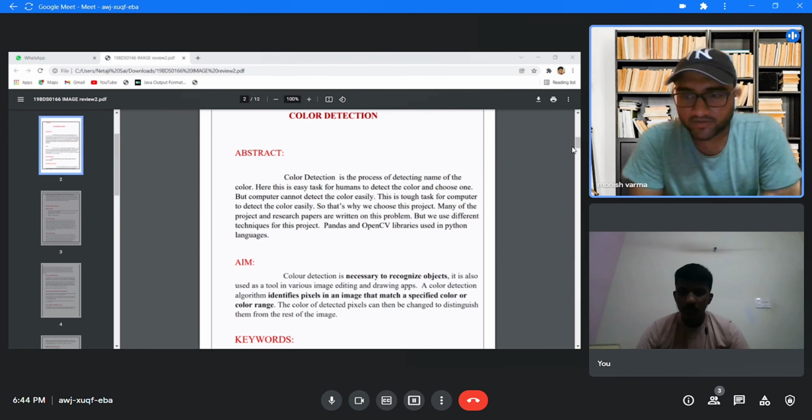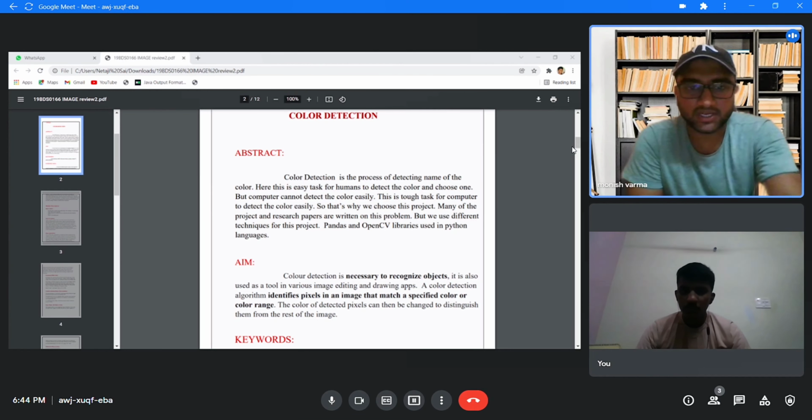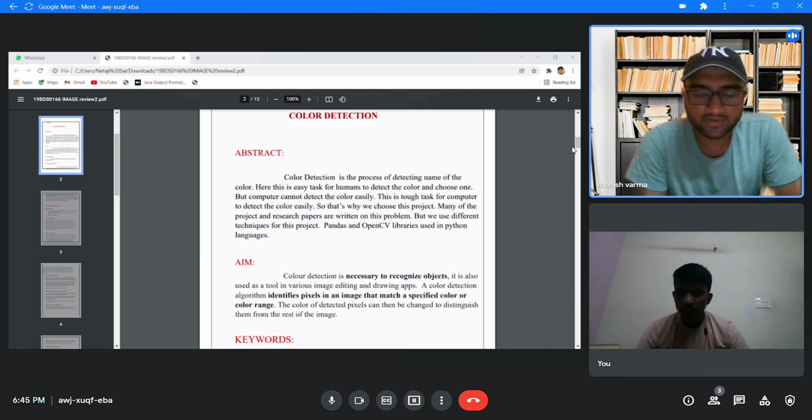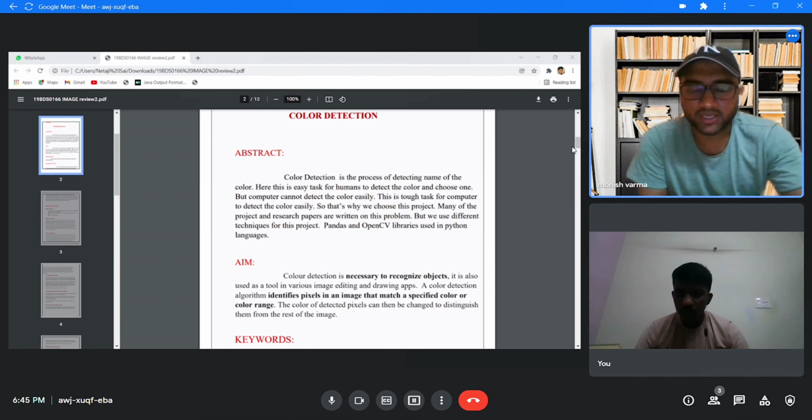Coming to the abstract of our project, color detection is a process of detecting the name of a color. For us humans, it is a very easy task to detect a color, but for computers, it is a difficult task to identify which color. So that's why we chose this project. We use Python inbuilt libraries like pandas and OpenCV for this project.